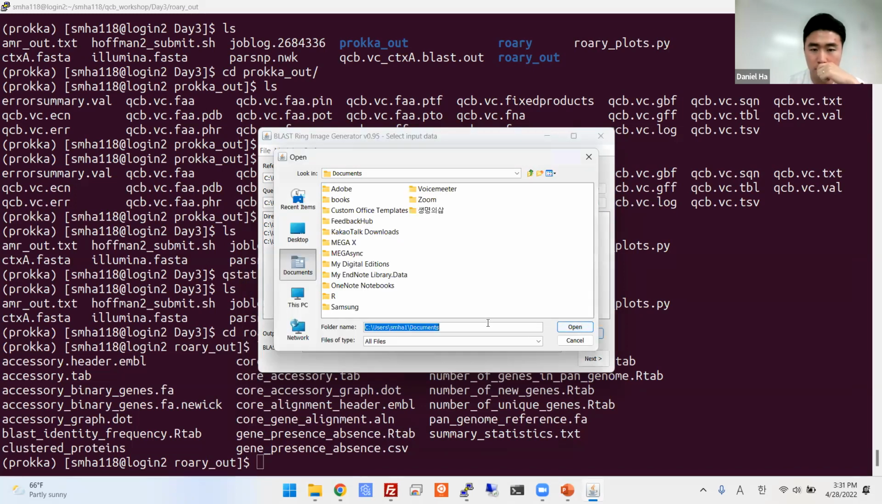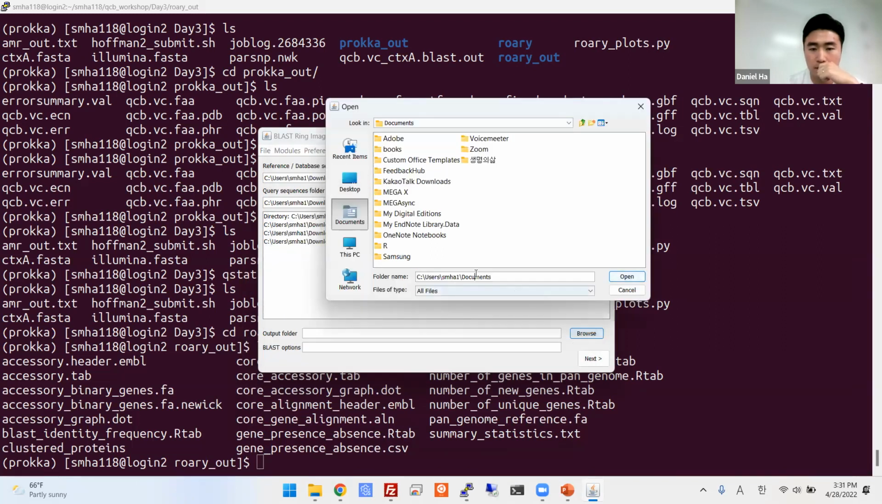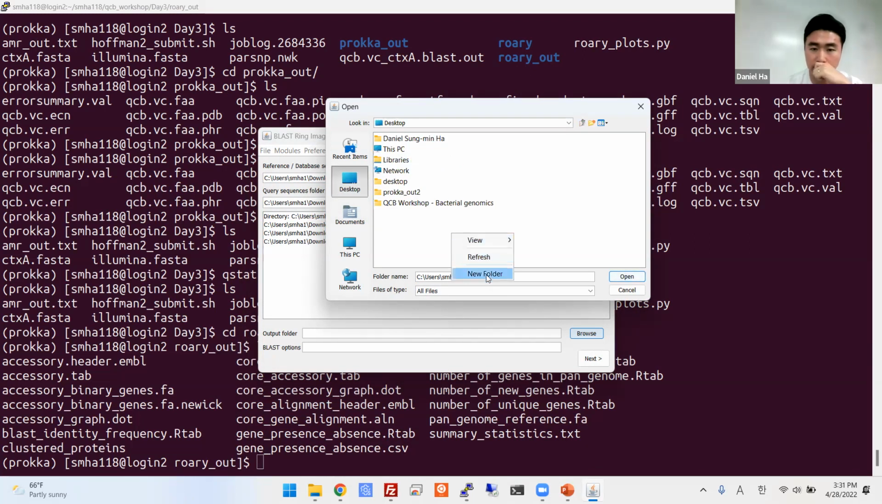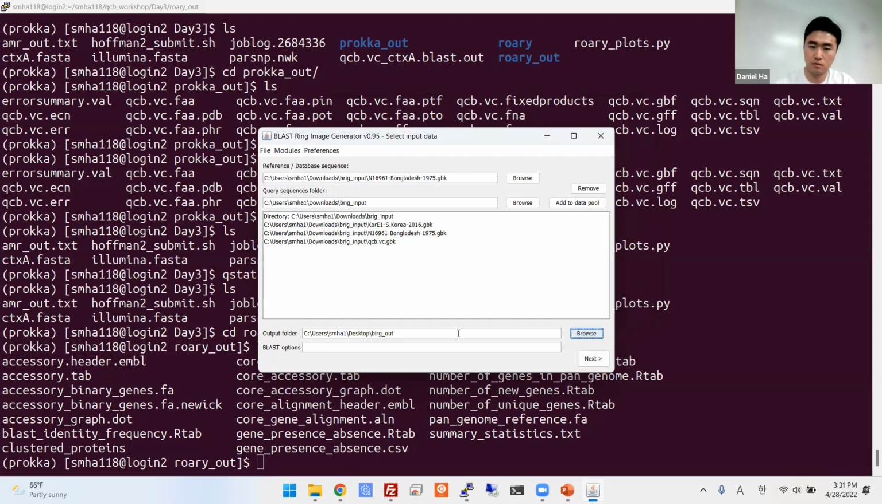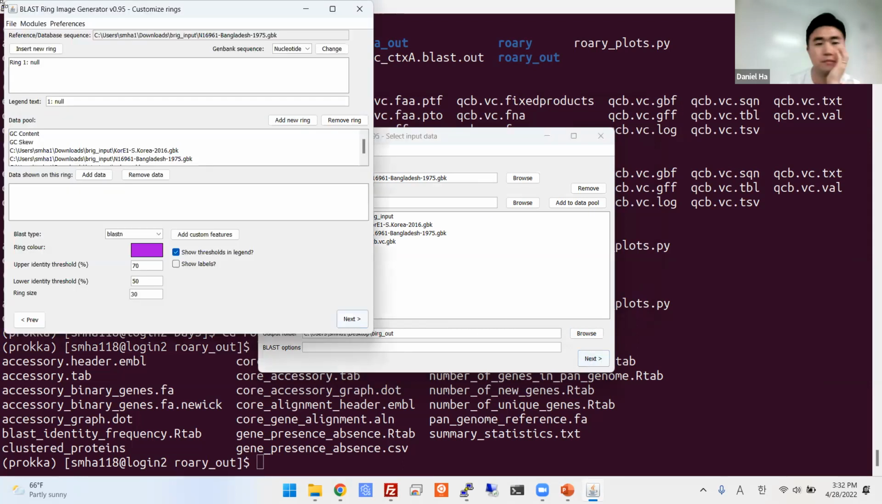And you can also choose the output folder. I'm just going to put it under my desktop and create a new folder. So you can click on next. You can just use the default options.